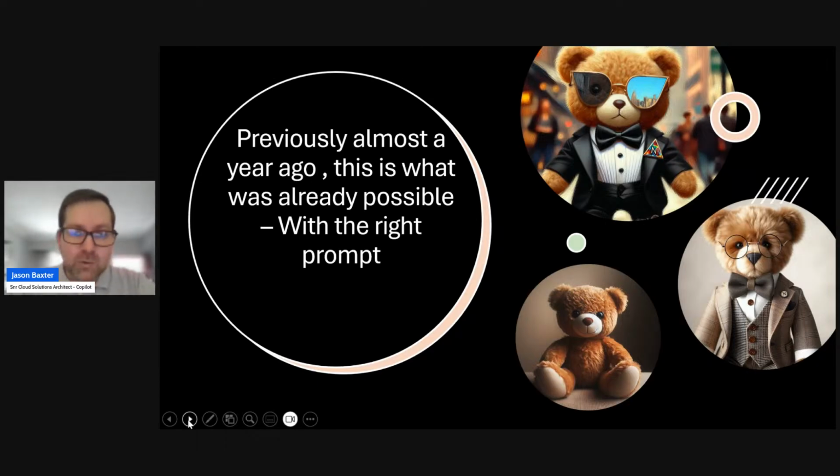And all of them have different background scenes as well. So it's not just what we put in the front, it's also what we put in the back. And so you'll start to think almost like a painter or a photographer about how you want your bear to look and feel.